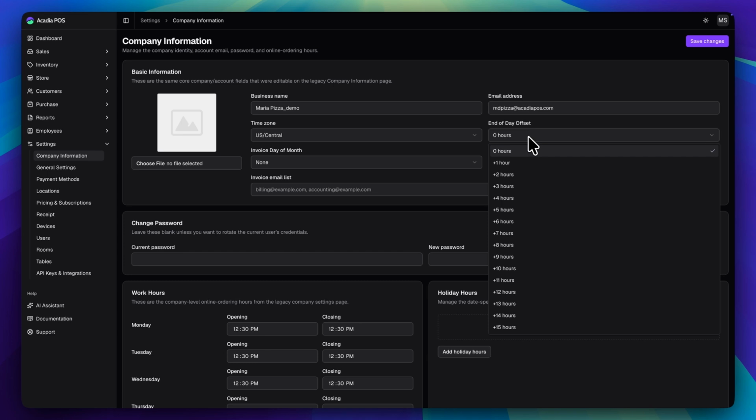Some businesses that may benefit from the end-of-day offset are those like nightclubs or bars, which typically open until 1 a.m. or 2 a.m. They need transactions from the entire night to count toward a single operational date.